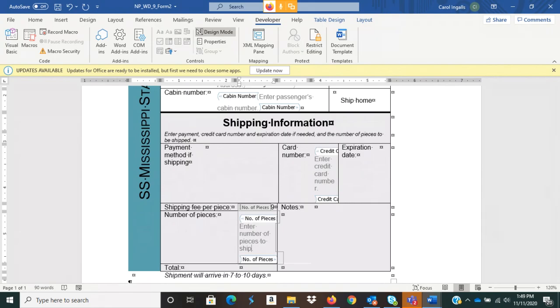All right. So we've got that in there now, enter number of pieces to ship. And then the next place that we're going to go is beside notes. So we're going to go to notes and we're going to title that.